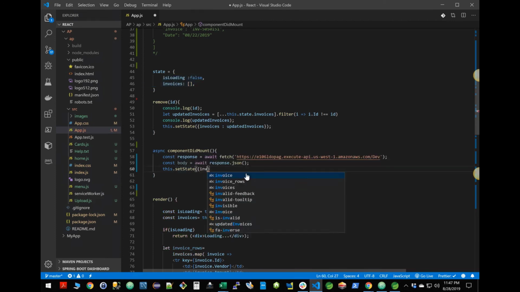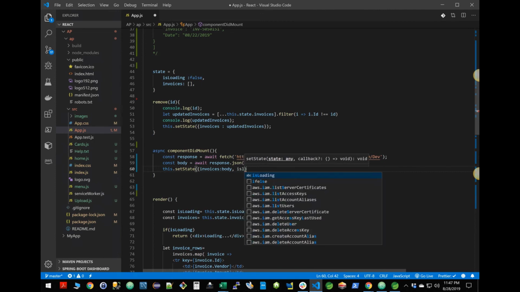As you can see, we have invoices, right? And these invoices that we have inside the state were empty. Now it's going to be the response that we just received from the body, and we're going to say that it is loading.